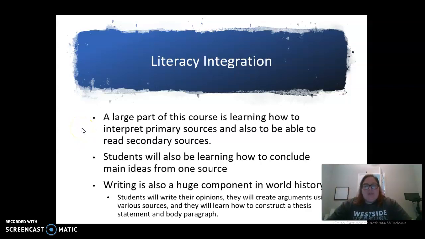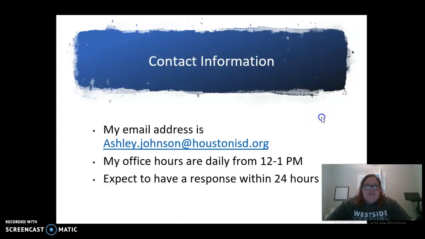Now, students will write their opinions. They will create arguments using various sources. They will learn how to construct a thesis statement and body paragraph by the end of the year. So far with writing, we're really just working on directly answering prompts and answering by writing in complete sentences, and we're really focusing on that. Starting this month and next month, we'll start getting into how to write that body paragraph that is an argument, because it is different than some of the English writing they're used to.